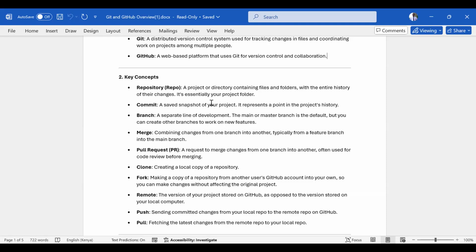And of course, you can create multiple repositories within a Git account. Are you together? And then the other thing is commit. This is what we call a saved snapshot of your project, representing a point in the project history. So anything that you commit, for example, let's say you've made some changes or you have a new project and then you commit them to GitHub, it means that you are pushing them. Of course, there's that aspect of pushing.